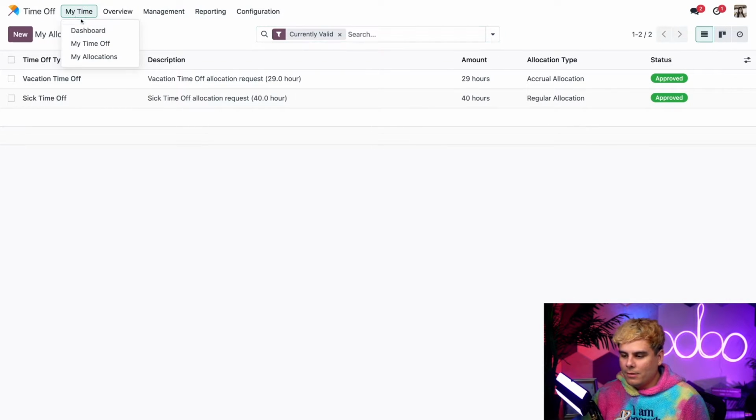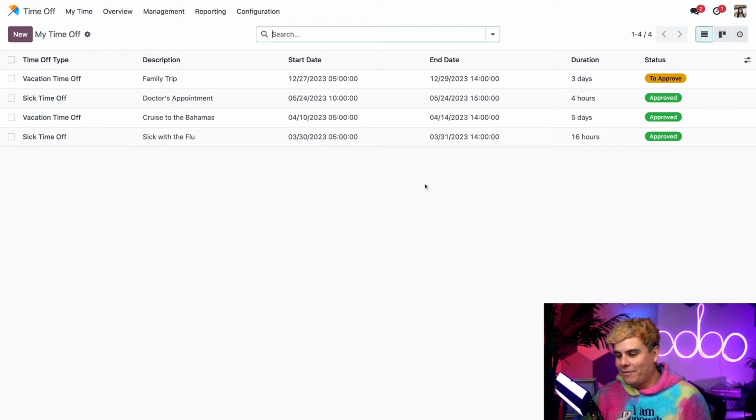Moving on, if I want to see my submitted time off requests, I can actually go to my time off by selecting my time off. Boom. And here, I can see that most of my requests were approved, and one of them needs to be approved, my family trip. But that's not going to happen yet, so I'm sure my manager will approve that soon, I hope.